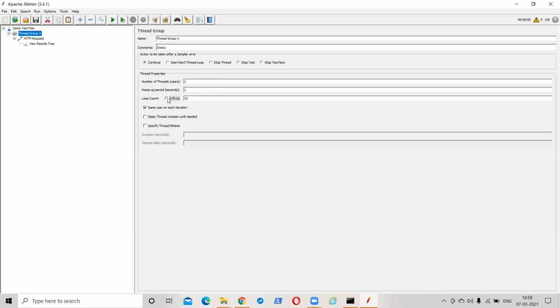Okay. If you give infinite here, it will be endless. So either you need to stop your execution, or you need to configure how much time you want to execute your test. Suppose I give something like 3600 seconds, and I have selected this infinite loop. So what will happen is this test will execute for 1 hour. The first user will come and do the transaction, and again he will log into the system. He will execute the request again, and this cycle will happen for 3600 seconds, which means 1 hour.